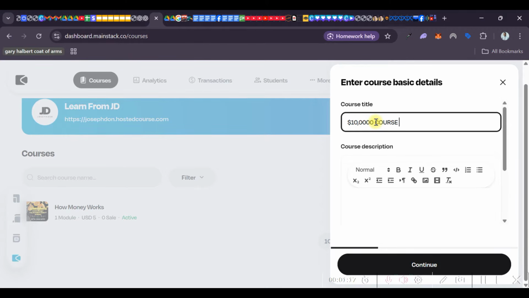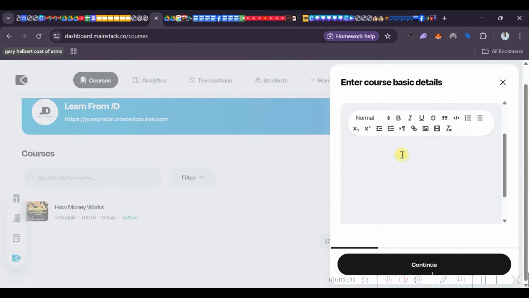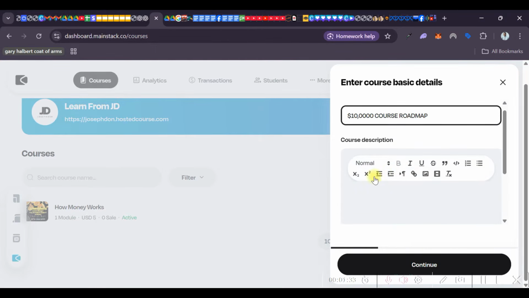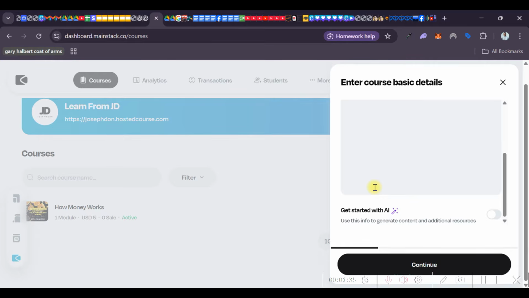course roadmap. $10,000 course roadmap. Now, normally I would put a large course description and all of that here, but I won't be doing that.